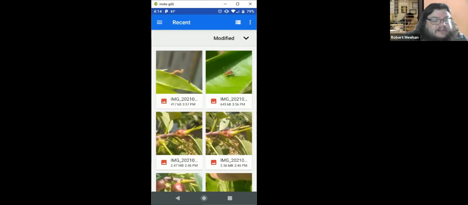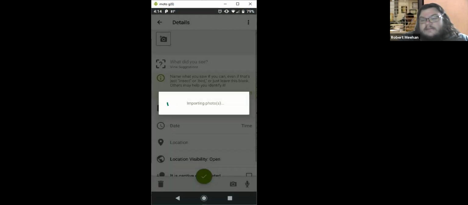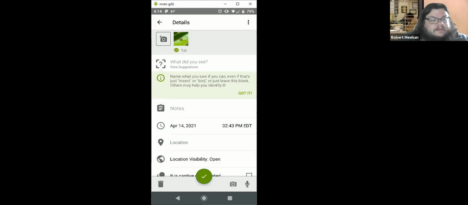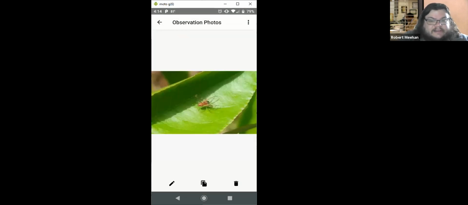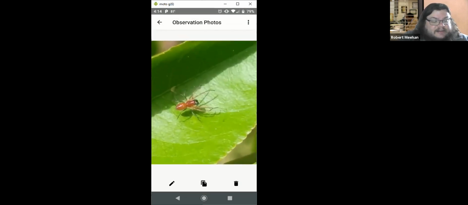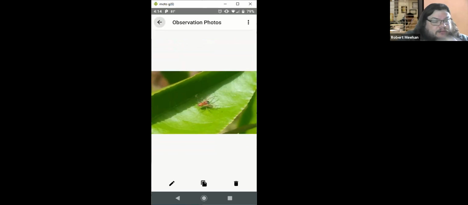So the first couple of things that I've taken a picture of here that I'm really interested in, I found a cool spider. So we're going to use that picture. And we can zoom in on this so you guys can see that. I don't know what kind of spider it is. It's red. It's got big little pedipalps in the front. And I'm very interested to find out what it is.